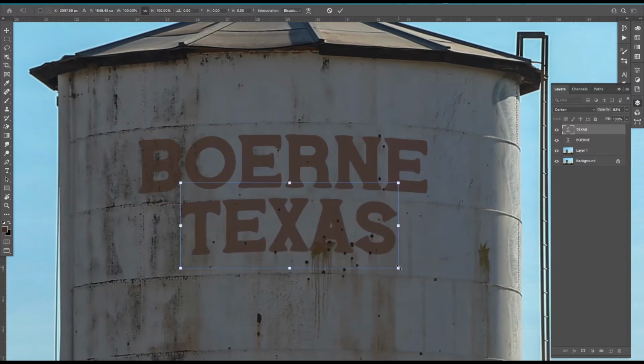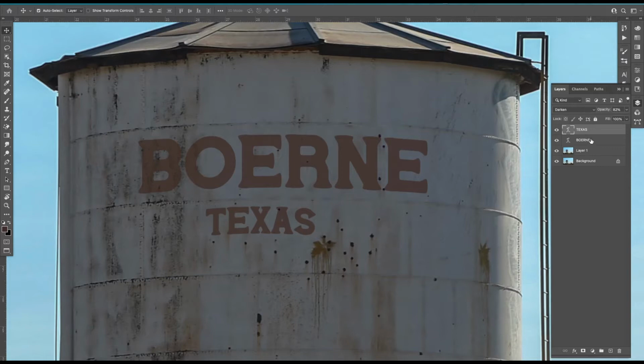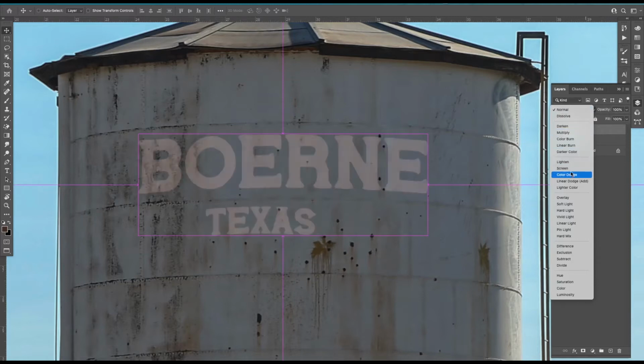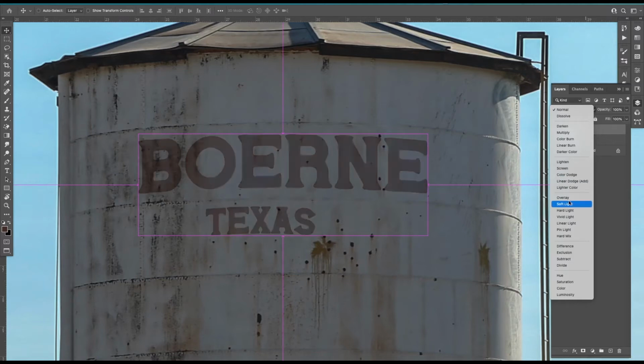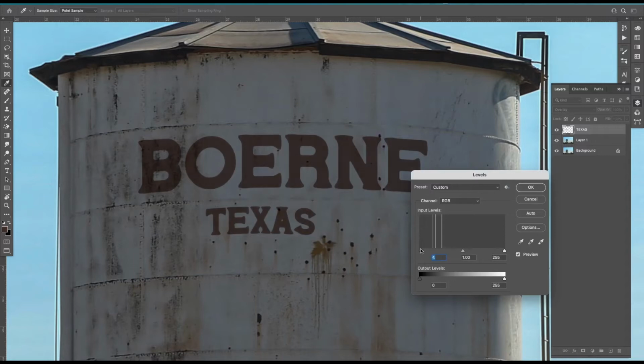I duplicated my text layer and then I made the second layer of text and made it a little bit smaller to kind of replicate the layout of the original image. So once I had all of that together, I flattened those two layers together so that I could mess with the transparency and layer style a little bit more. And I decided to land on overlay.